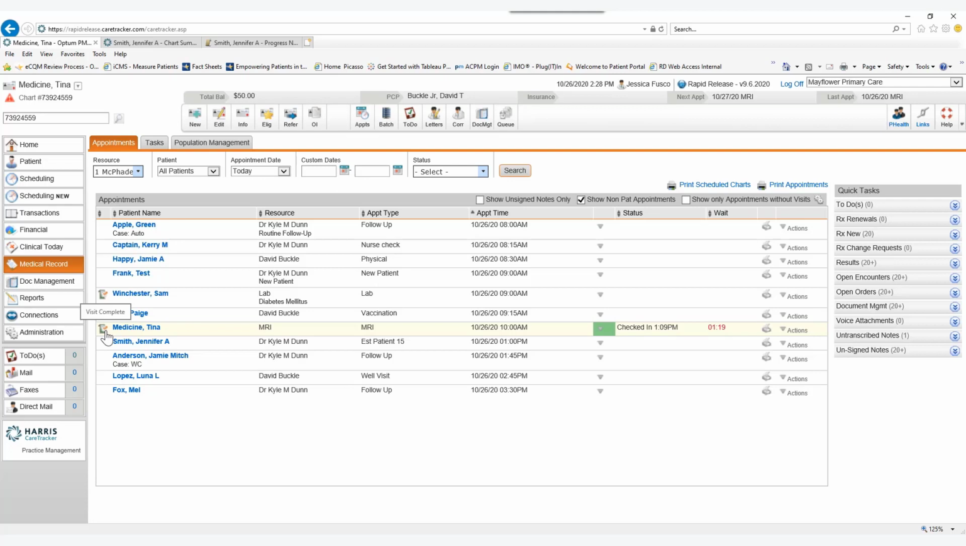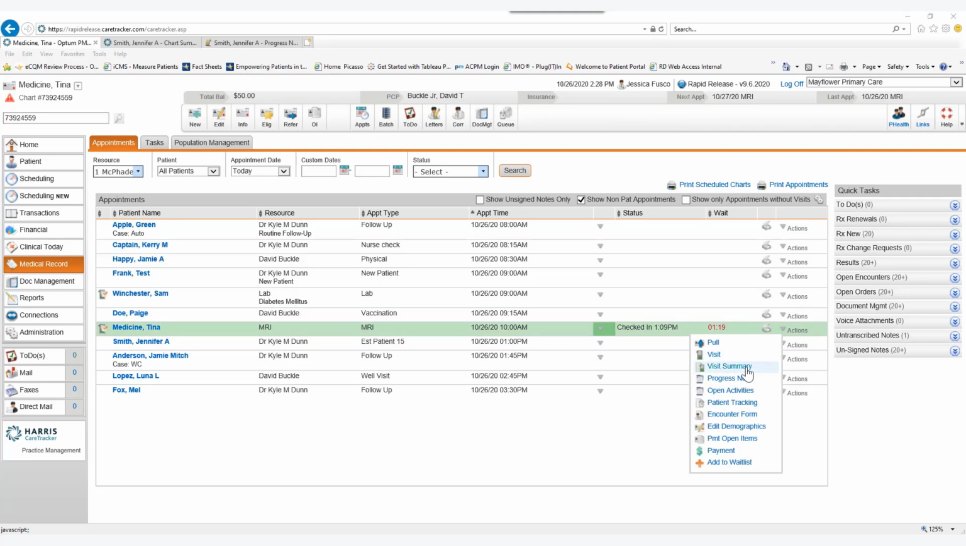So now there's a couple of things that I can do since the encounter has been done, the progress note has been done. If I needed to print out a visit summary as they're checking out, I can do so right from the actions here on the Clinical Today, just by selecting Visit Summary, and that will populate the visit summary for that visit.